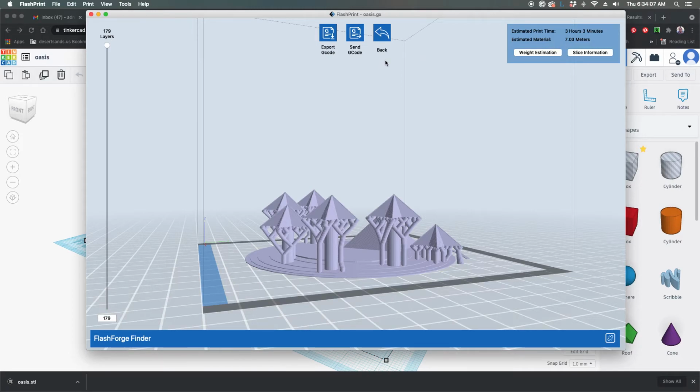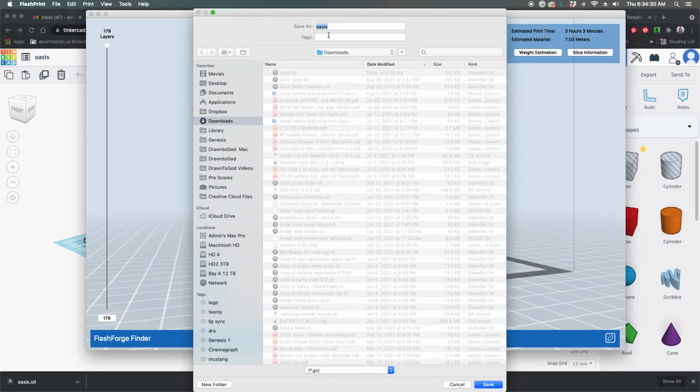Now, the next thing I want to do, if I actually wanted to print, here are your choices. If you're connected directly to a printer, you want to hit send code. If you're going to save this on a USB drive, you want to export the G code. Right now, I don't think I'm currently connected to a printer. So I would want to export this to my USB drive, and it would say oasis.gx. And look down here, it says GX. And then you transfer that USB drive directly to the printer.